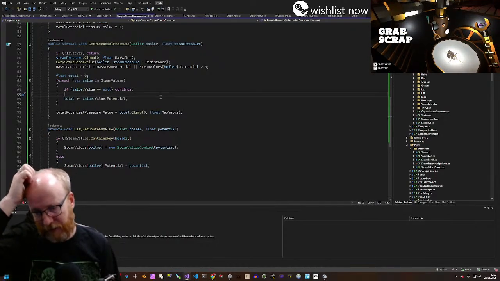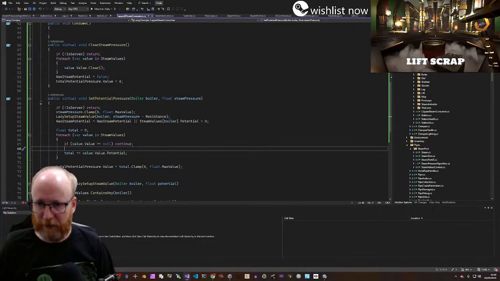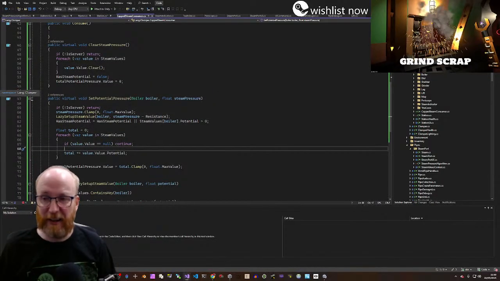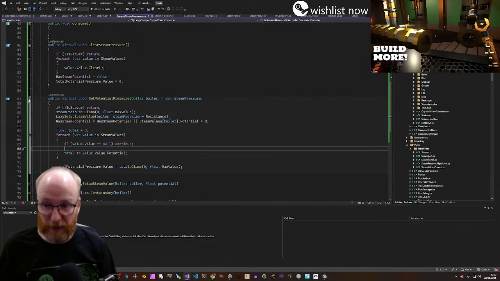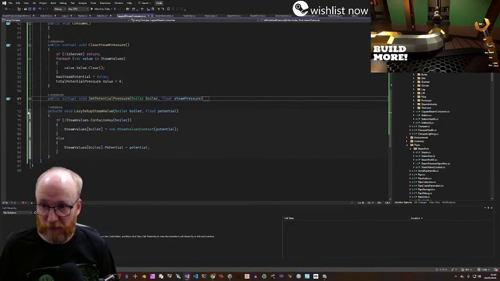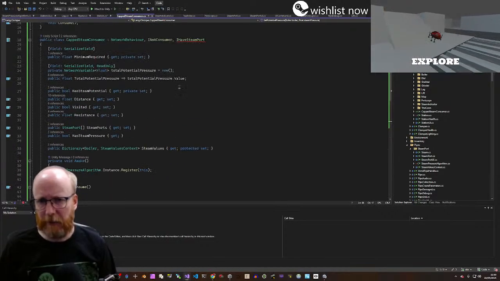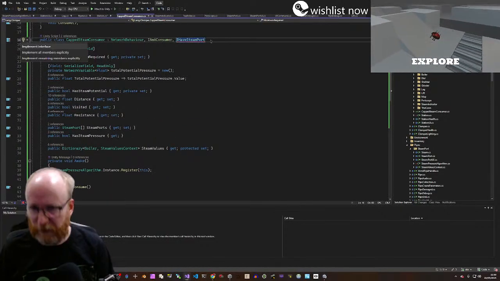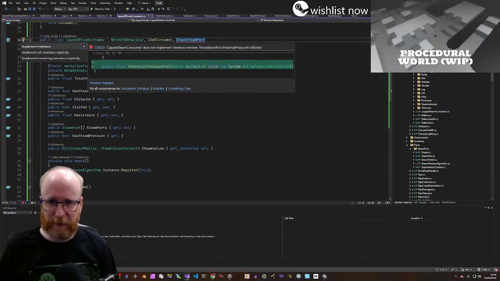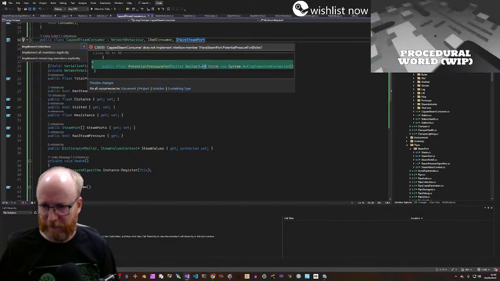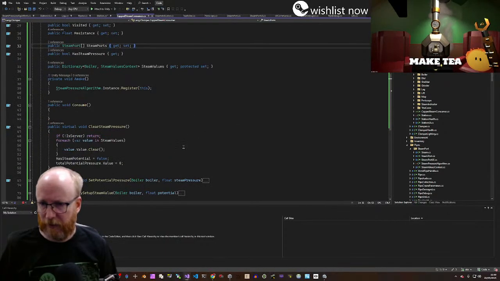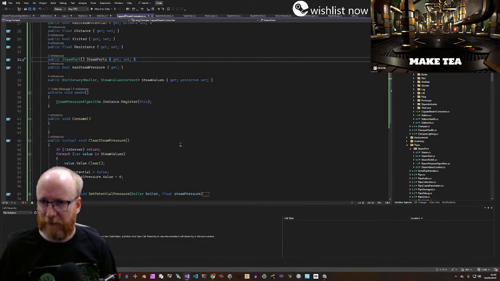It's not great, but it will do for now. Really, it should be a fixed list, because there's only going to be 4 boilers. So why would you have more? That's fine. Cool. How broken are we at the moment? What's left on here that needs to be set potential pressure for? What? I thought I had that one. Set potential pressure for?